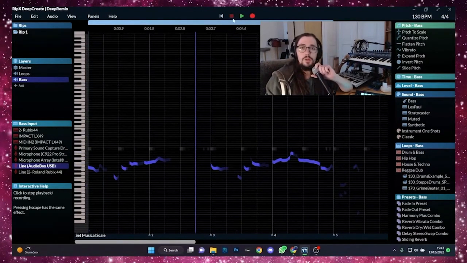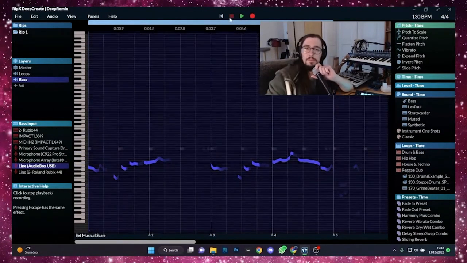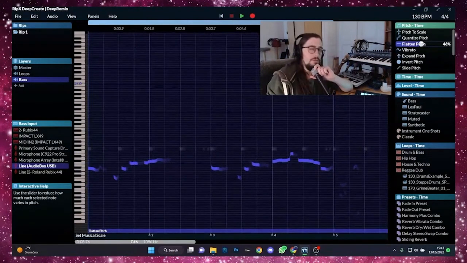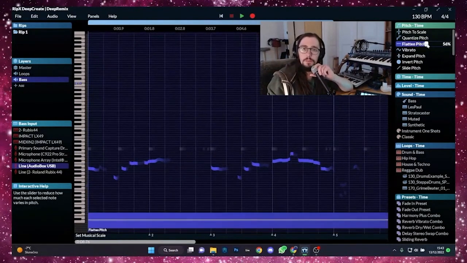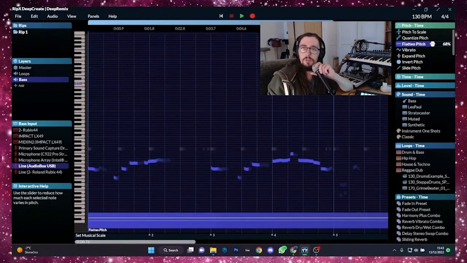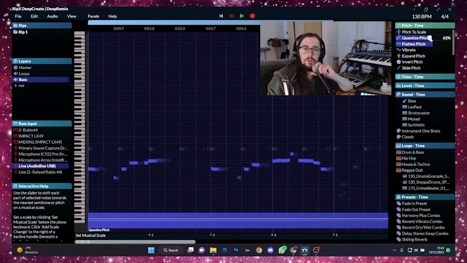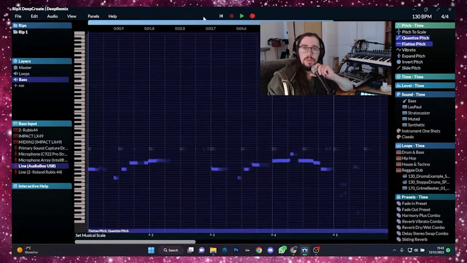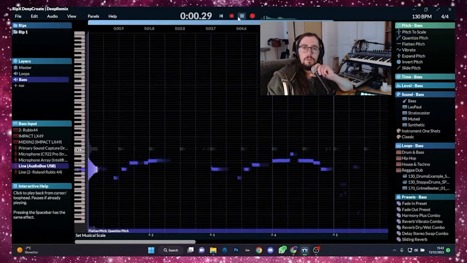Right, so we're going to start by just making that a bit more malleable, I think is the word. We're going to flatten some of the pitch just to get some of the warbles out. We're going to quantize the pitch as well, just to make it a little bit more even spread. And you can do this live.